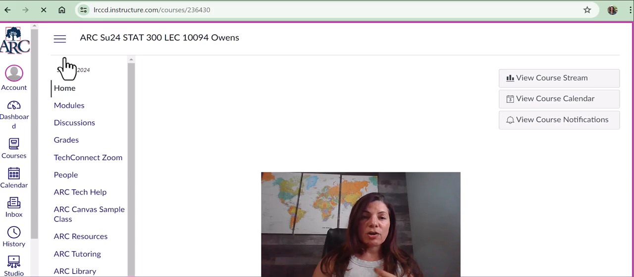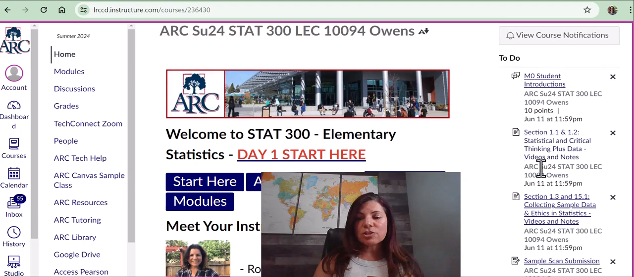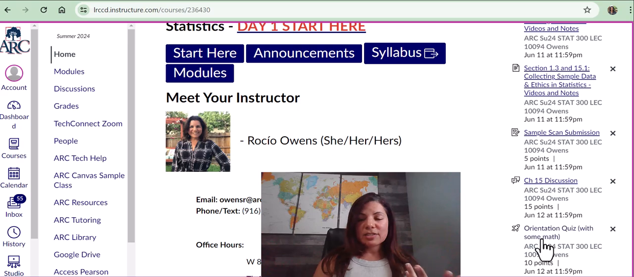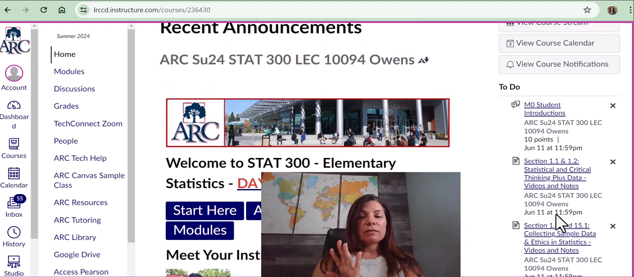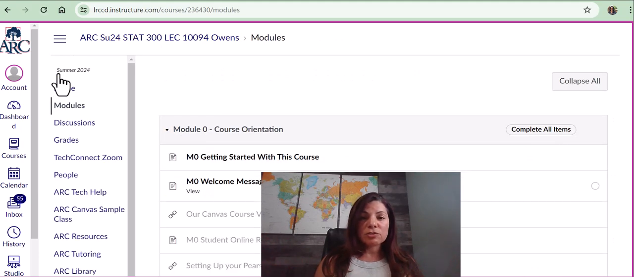Same thing if you go to the home page and you are trying to open the introduction or the simple scan submission or the orientation quiz, it's going to tell you that you can't do it. And that is because you're trying to access it out of order. So the to-do is mainly for due dates, so that you can see at a glance what's coming up, but really go to the modules. The to-do is also misleading because it only shows you things that are coming up for the next week, and so it doesn't allow you to plan for 2 weeks or 3 weeks ahead. So always go to modules.